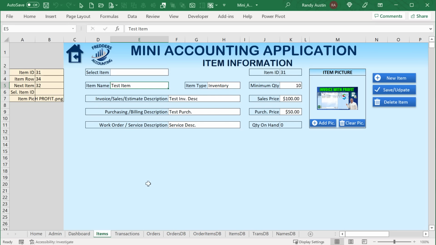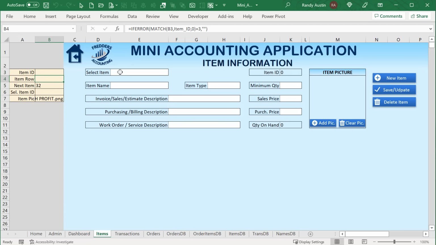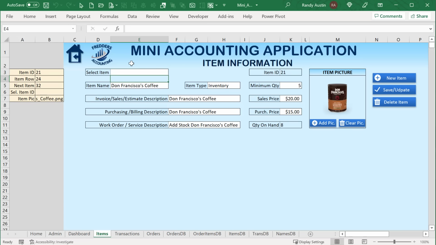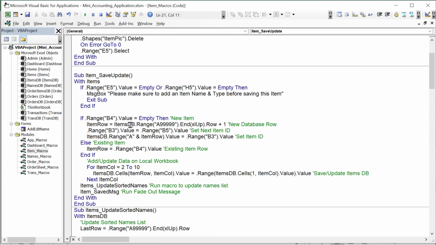I also need to determine, is it a new item or is it an existing item, right? If we go into this item, we load this, we know it's an existing item. If we click a new item, how do we know that? B4 is going to be blank for new items, whereas B4 is going to have a row associated if it's for an existing item. So B4 is going to be our differentiator, and we can use that. If B4 equals empty, we know it is a brand new item.